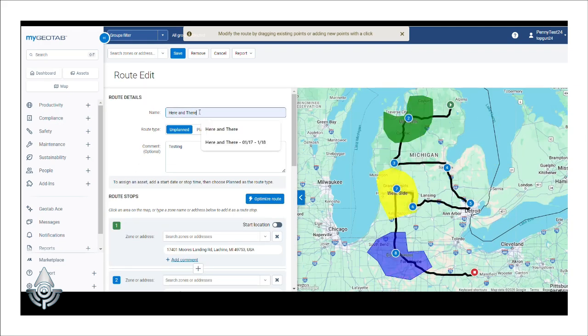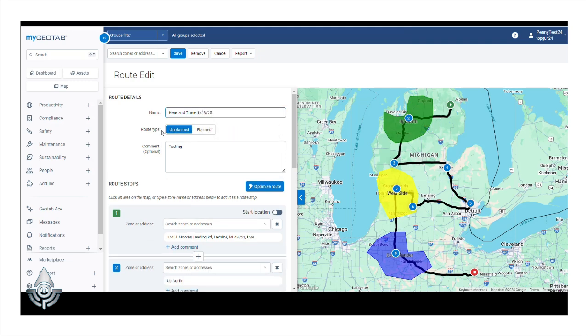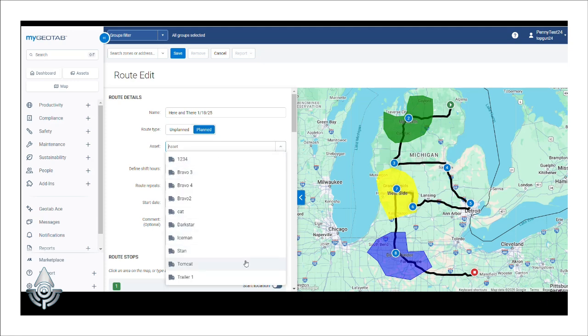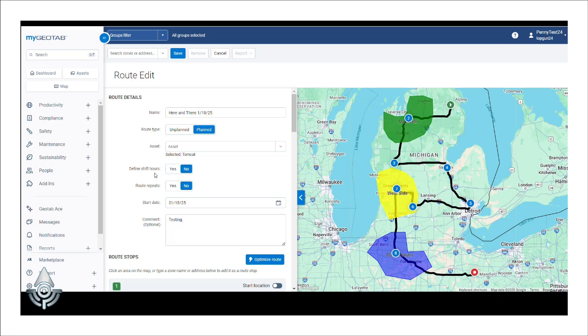And from here, you'll be able to edit the route name if you wanted to. And in the route type, you're going to need to switch it from unplanned to planned. From here, you'll need to specify which asset will be completing this route. Do you want to define shift hours? Yes or no? Does this route repeat? Yes or no? And then what date will this route start on? If you want to add any comments, feel free to do that.